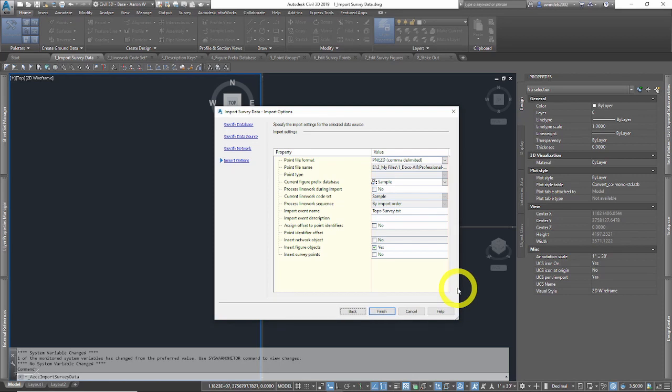So in import, let's make sure for sure we check this. That is key. Okay. And verify that this Linework Code Set is on sample, and also my figure prefix database is on sample. This is our only option. There are default figure prefix database and Linework Code Sets. Those aren't really great ones, but that's for the purposes of this exercise. We're going to see that these don't automate and connect our dots necessarily. So that's the main thing. And just hit finish.